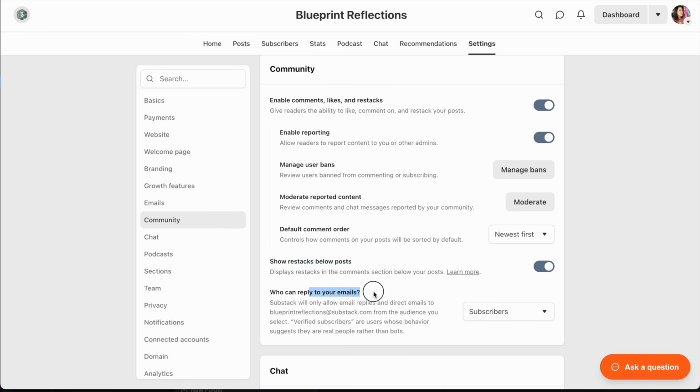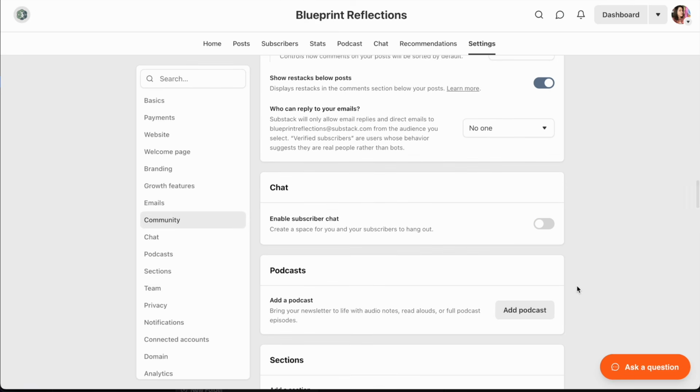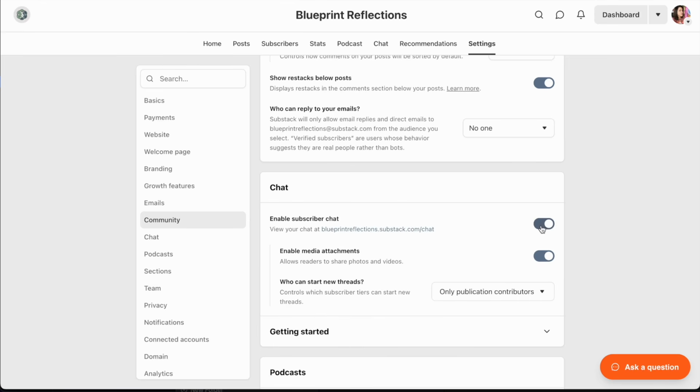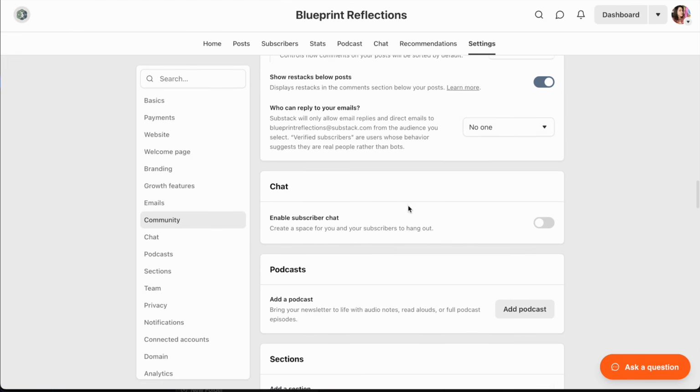Sure. Who can reply to your emails? Subscribers, or none. And just so you know, people can actually send you an email back once they get your email. And actually, I would like to maybe do no one, because I find it better to have a comment than a personal email. That's just me. Moving down below to chat, if you want to have a subscribers chat, if you want to open a chat for people to hang out, you can click here and open it. I prefer to not have it right now, especially for a publication that has nothing on it.